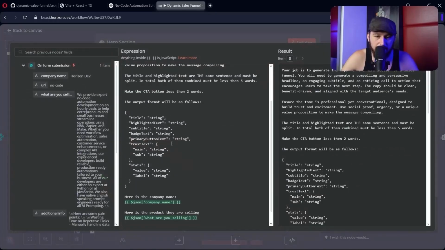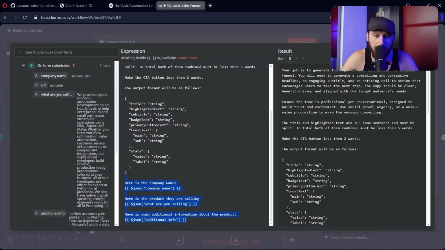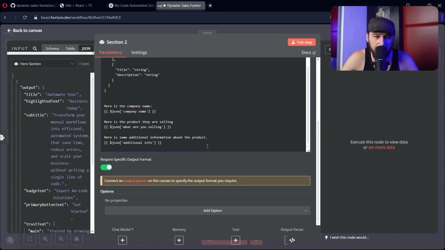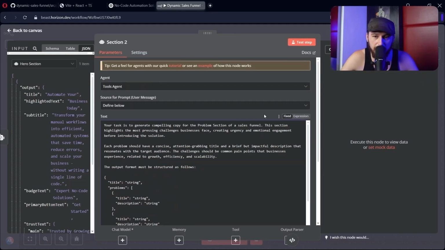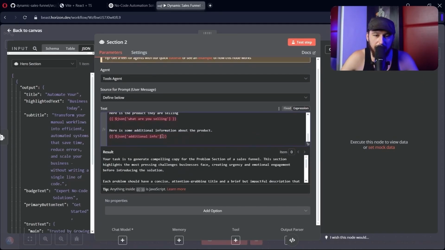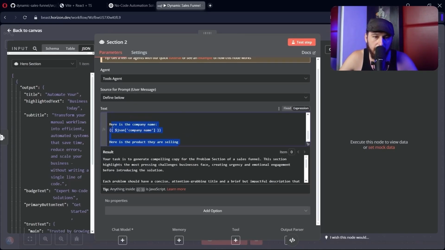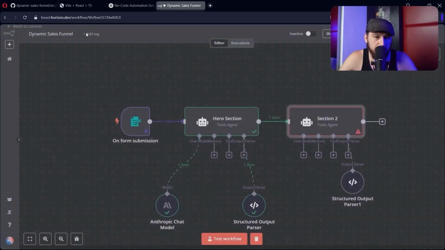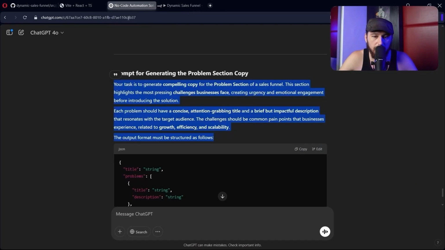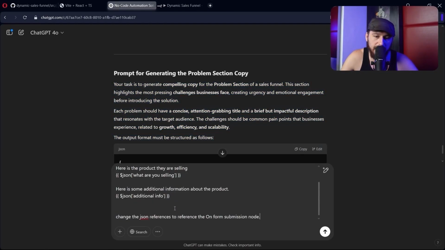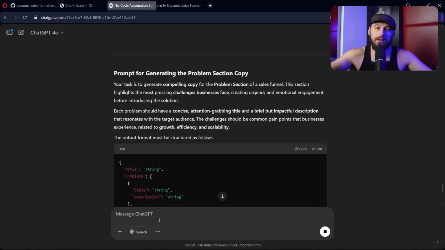So as you can see, we have these 4. Obviously, we're going to have to change it a little bit. Let's paste that there. And these aren't going to work. And I'll tell you why. Because they're mentioning the node previously and they're not mentioning the right node. So what we're going to do is on form submission. We're going to paste this in here. We're telling it to change the JSON references to reference the on form submission node. I don't like working. That's why we build automations, right? So I'd rather have the AI do it for me.